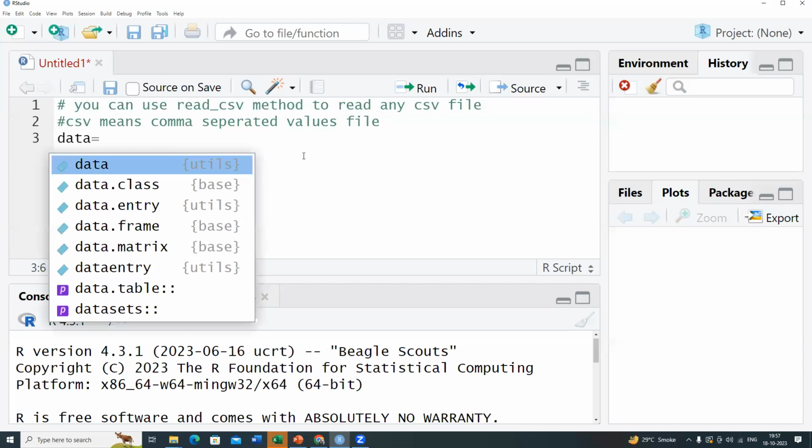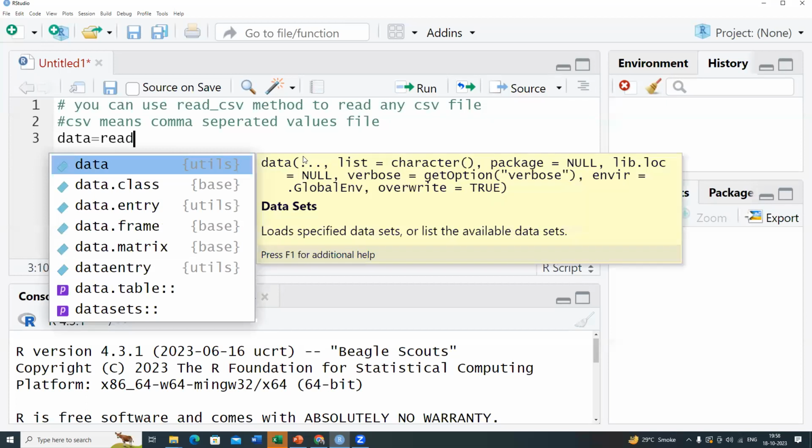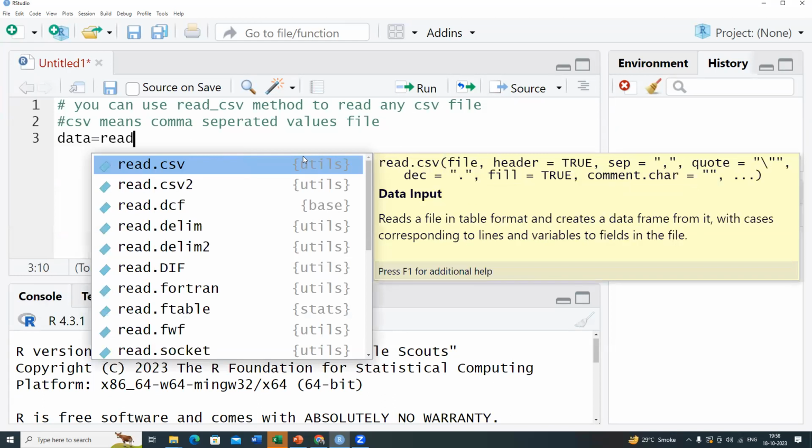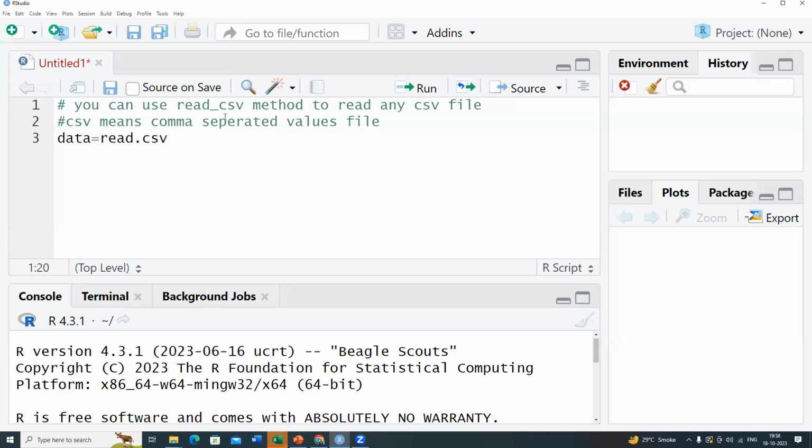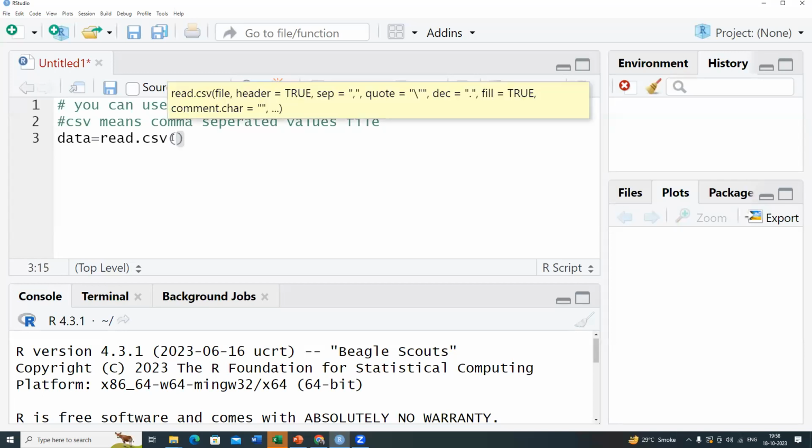Now, for example, I want to read my data into a data variable. So I have to write read dot CSV, but this is read underscore, not read dot. In Python, it's also read underscore CSV. And here you have to pass the file path of the file.